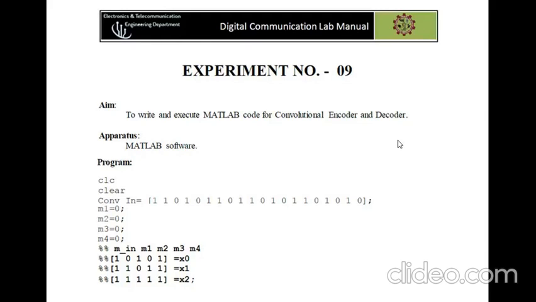Now experiment number 9: to write and execute MATLAB code for a convolutional encoder and decoder. As we know, what is the convolutional encoder? It is a fixed-length shift register having a finite number of flip-flops, and logic is applied for generating the convolutional code. The same thing we will do in this MATLAB program.